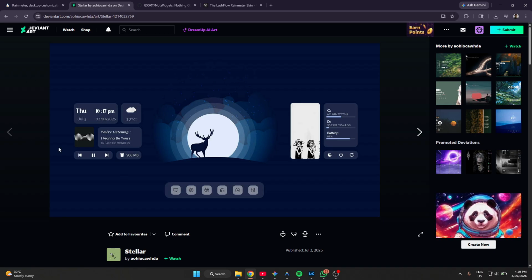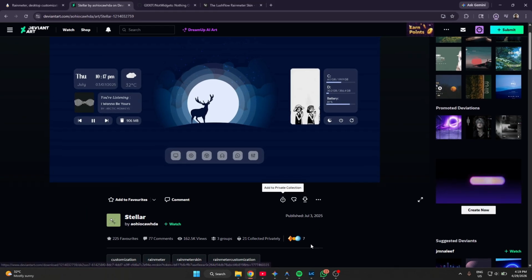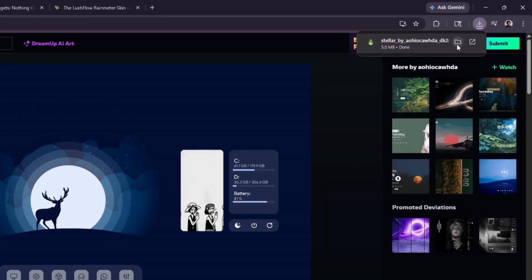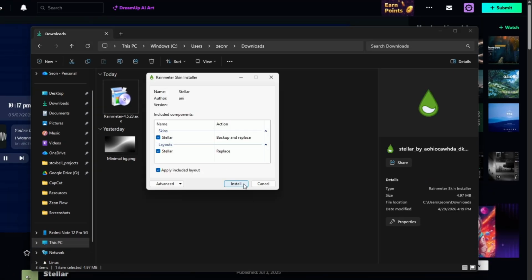Now for the actual aesthetic upgrade. Head down to the description and click on the link for the Stellar Widget Pack. Hit Download to get the .armskin file. Once it's downloaded, double-click the file and let Rainmeter install the skin for you.